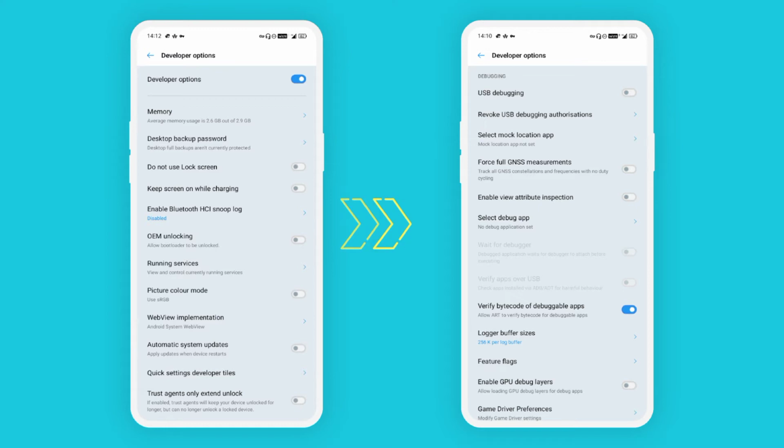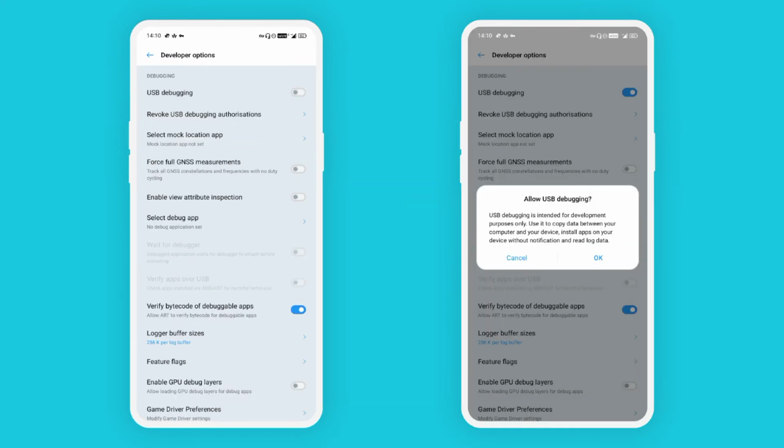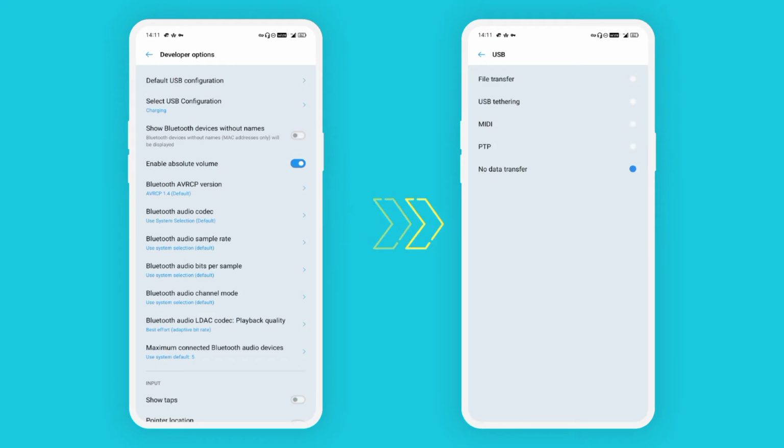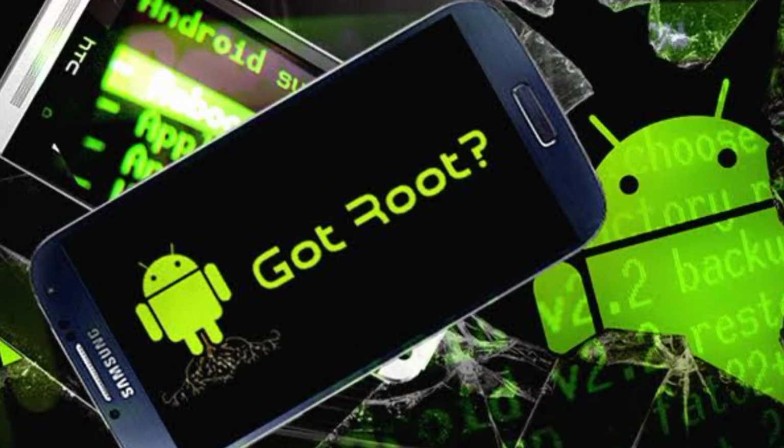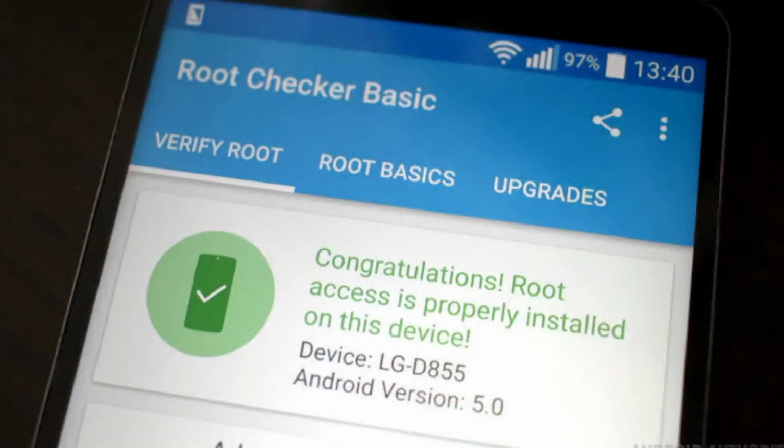USB debugging is very important if you're using a smartphone with a computer because it lets you control various features like transferring files, PTP, MIDI, USB tethering and more. But it's usually used for rooting your smartphone using fastboot commands and flashing a custom ROM or custom recovery. Without it, flashing ROMs can be a little difficult.